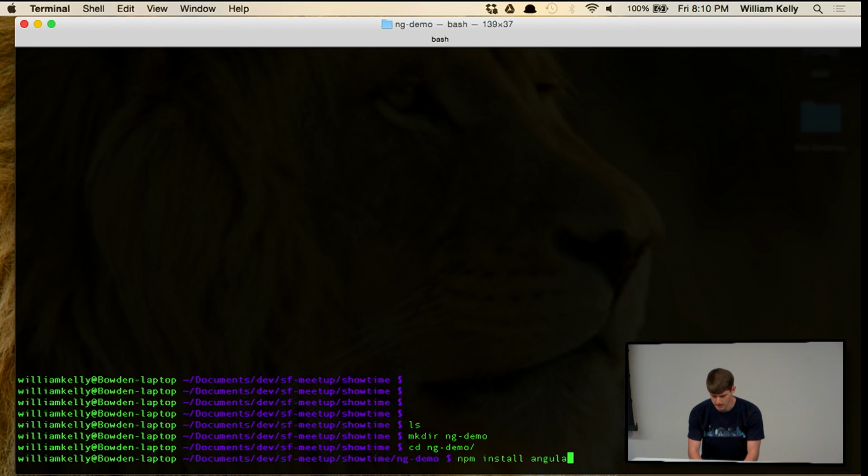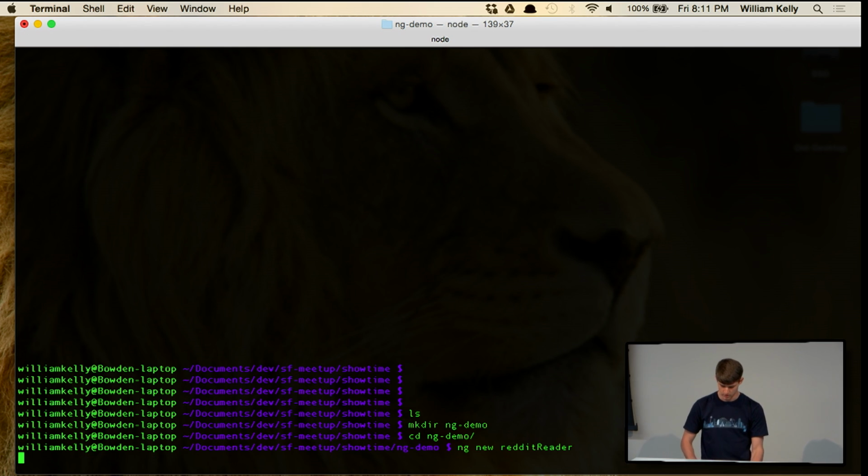And so one of the things they've done is released a CLI, a command line tool, that generates projects for you. This is called Angular CLI. You can install it with npm install angular-cli. It takes a while because it downloads a lot of stuff, but I recommend you check it out if you try to do this at home. So we're just going to go ahead and get started by saying ng new reddit-reader. We're going to be building a simple Reddit app that basically pulls images down.